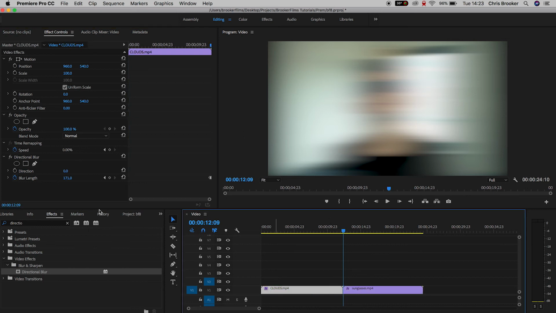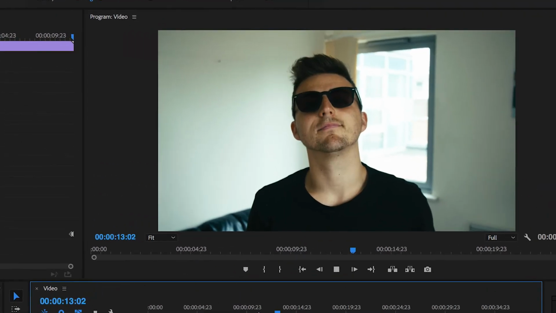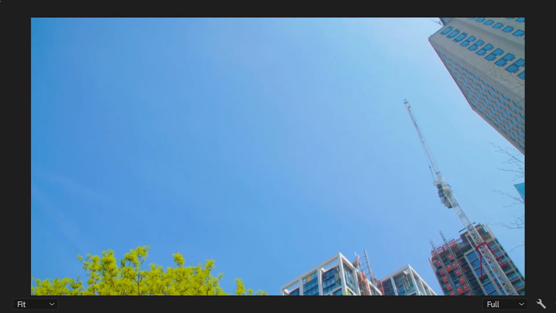So change that on both video clips. So the first and the second should now be the same direction. And when we play this back, there we go. That directional blur is happening. It's a really awesome and really seamless transition. It's super easy. And there you go. That is the directional blur transition right inside of Adobe Premiere Pro.